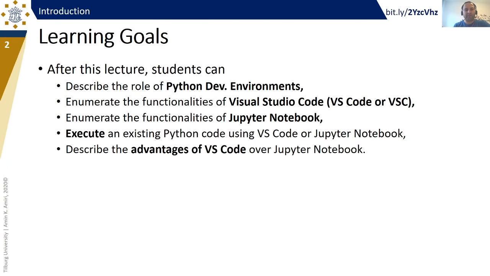After seeing this video, you will be able to describe the role of Python development environments, such as Visual Studio Code or Jupyter Notebook. You will be able to enumerate the functionalities of these two development environments, and you can execute an existing Python code using them. You can also describe the advantages of VS Code over Jupyter Notebook. Note that I use the abbreviations of VS Code or VSC for Visual Studio Code.